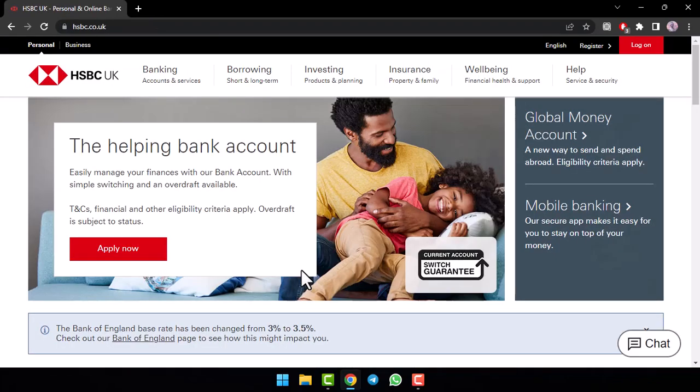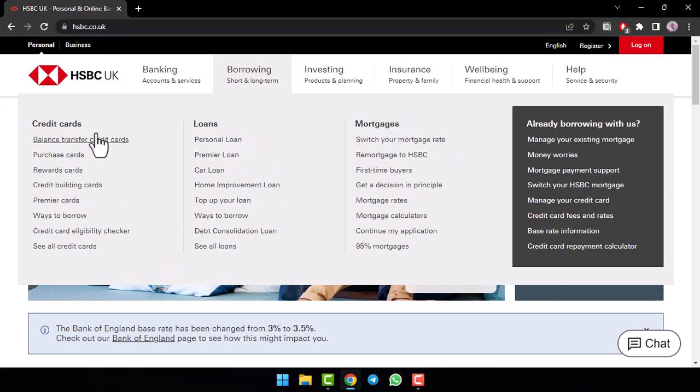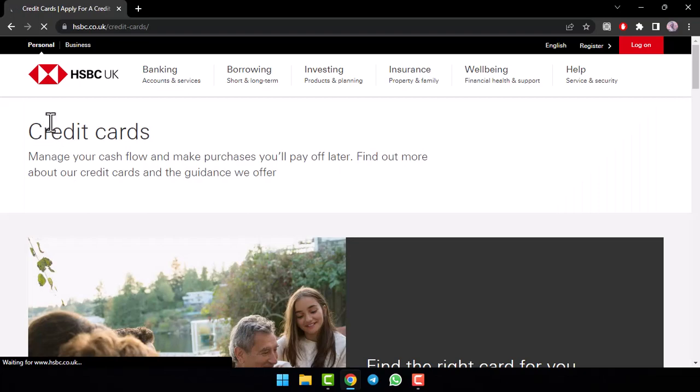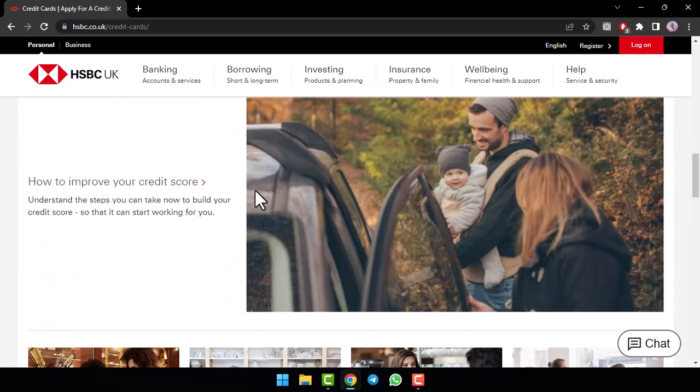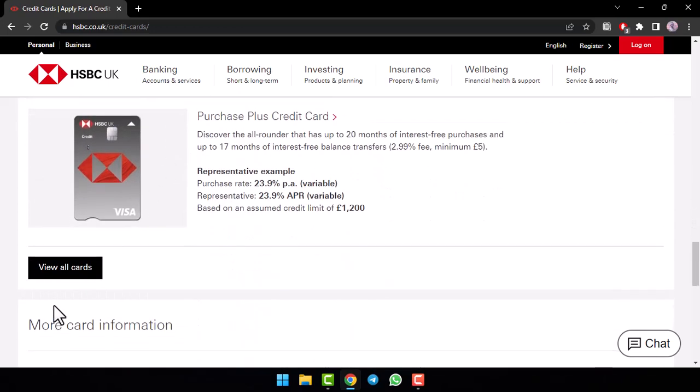After that, you'll be taken to the official homepage of HSBC UK, where in order to apply for a credit card, simply tap on the second tab on the top side of the screen, which is borrowing. After that, you'll see the credit cards tab, so simply tap on it. Now you'll be taken to this page where if you scroll down under credit cards you might be eligible for, simply scroll down and then tap on the option view all cards.